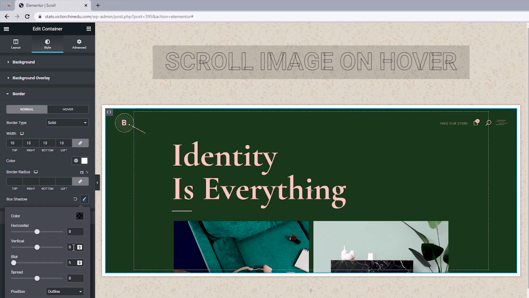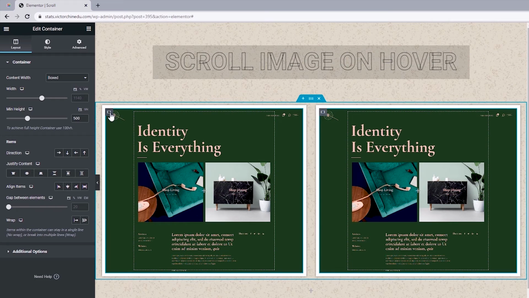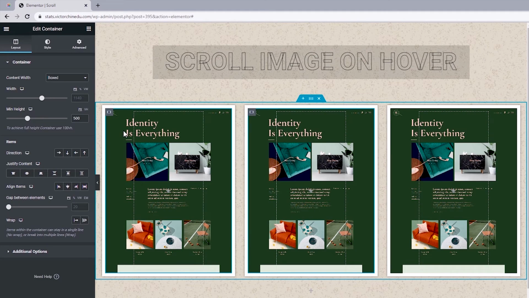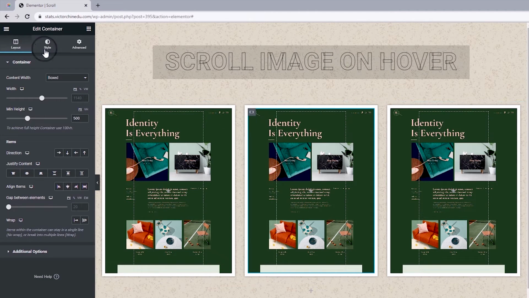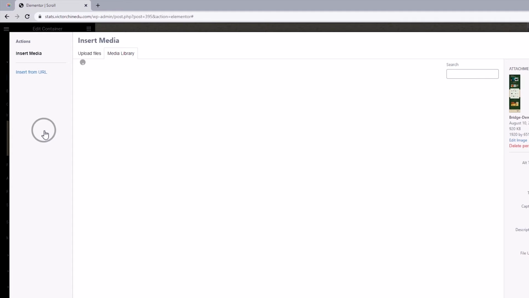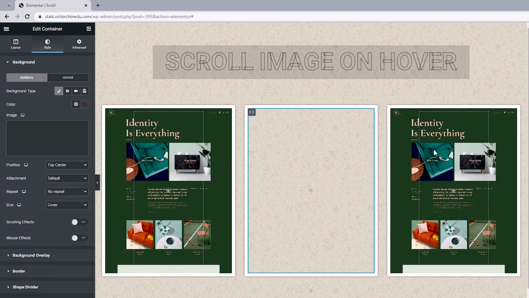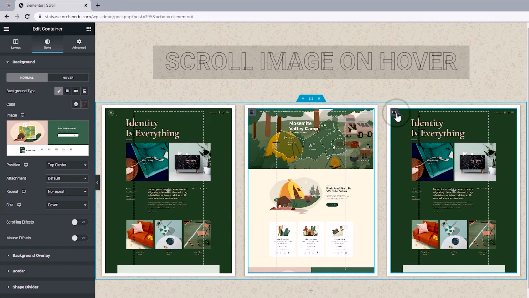Now the next thing I want to do is to duplicate this container 2 more times. So I'm just going to click on this, duplicate, right click on this and duplicate. And let's choose our respective images. So select the second container, head on to Style, choose an image, and let's select this, click on Insert Media, and I would want to repeat the same here.